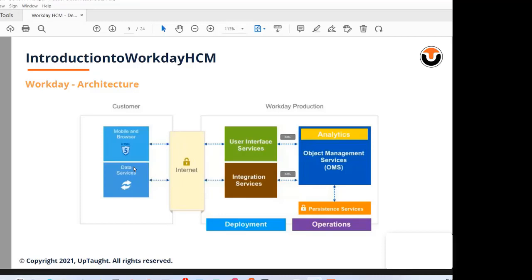So based on the setup, all these can be done for each and every module. For most of the modules, there are integrations that are available. And if there is nothing that is available, a new integration will be built by the respective consultant.